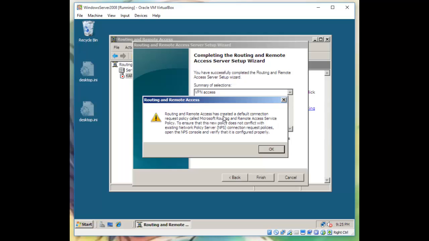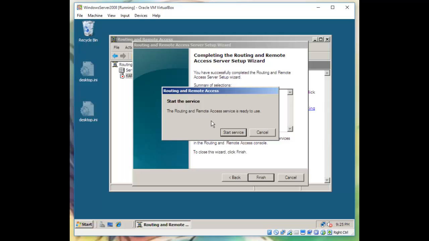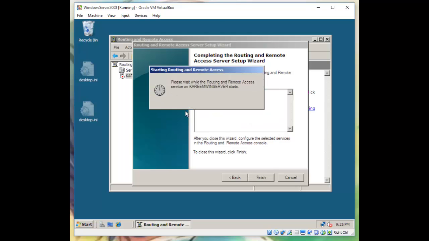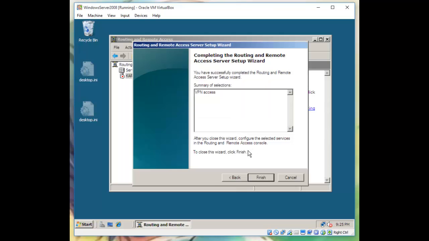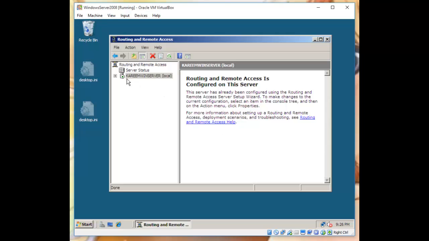And it will tell you that it has created a default connection request policy named Microsoft Routing and Remote Access Service Policy. So it should start the service now, and it will initialize. Takes a few minutes. Okay, and finish. As you can see, it is no longer red, it's green.